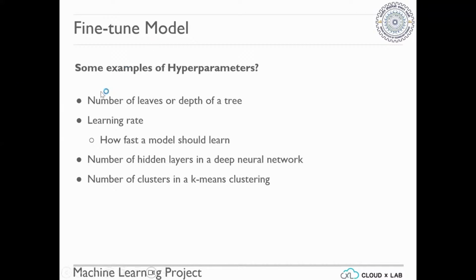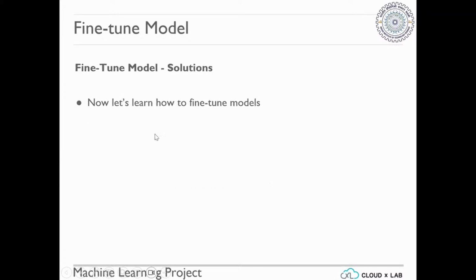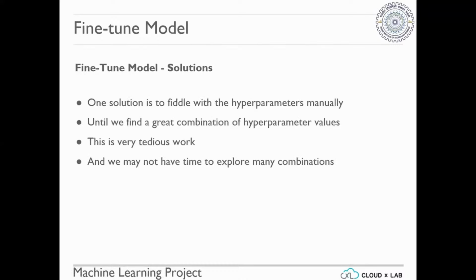So here are some examples of hyperparameters. For example, number of leaf nodes, depth of tree, the learning rate. Learning rate is a hyperparameter. Number of hidden layers in a deep neural network. Number of clusters in K-means clustering. So don't worry about this part. I will cover all these hyperparameters when I discuss these models in detail, right? Okay. Now in fine tuning the model, we will use cross validation, right?